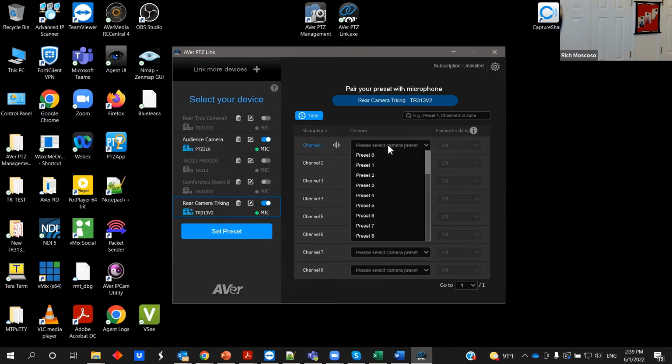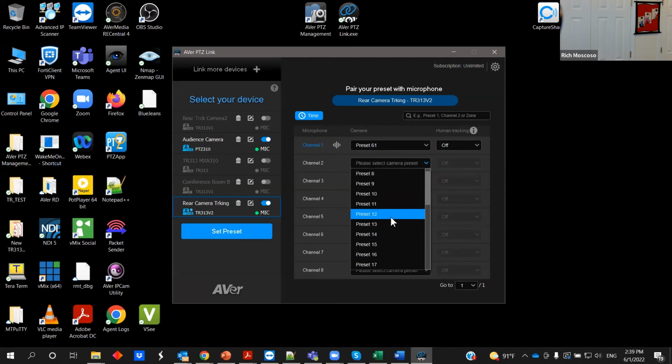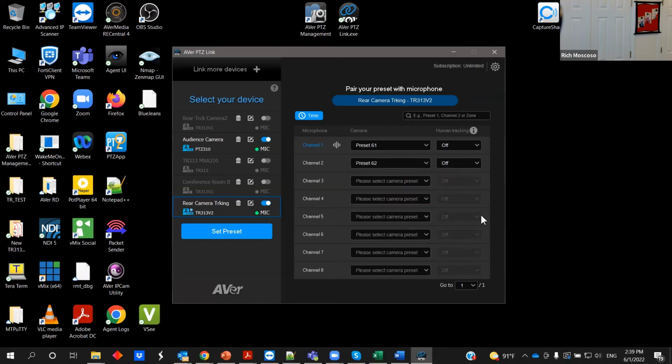So in my example, I'm going to use 61. When channel 1 goes high, I want it to go to preset 61. And when channel 2 goes high, I'm going to go to 62, right? Those are presets that you define.